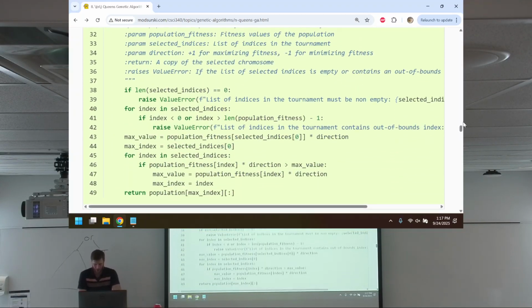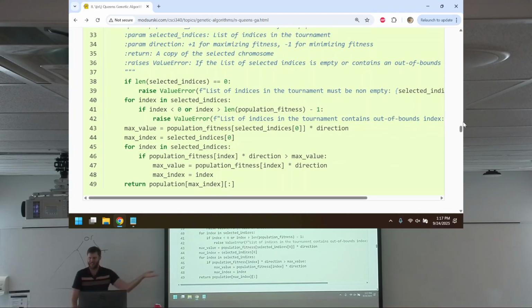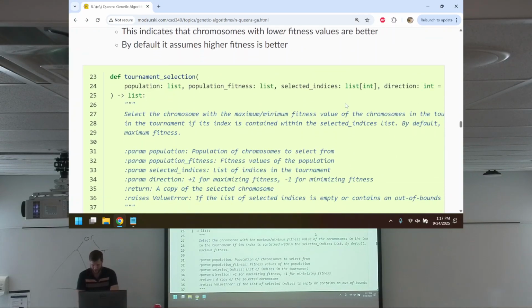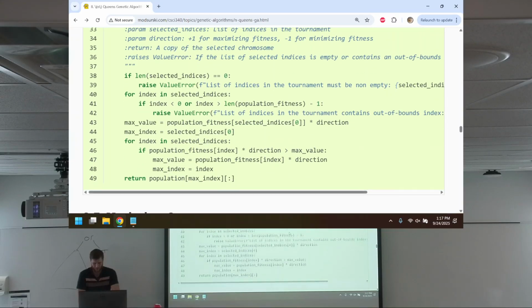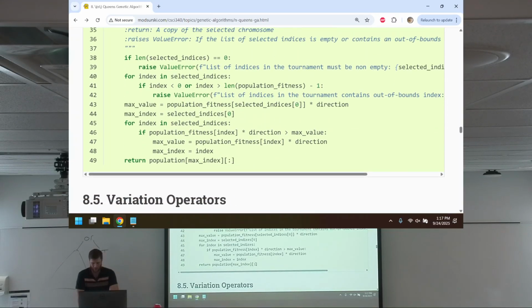So this is just tournament selection, we looked at this before, right? It's just got the -1 thing there. The default value is 1. Yeah, cool. And there we go. We just multiply it by direction. Cool.